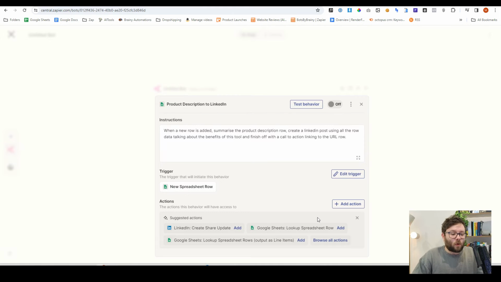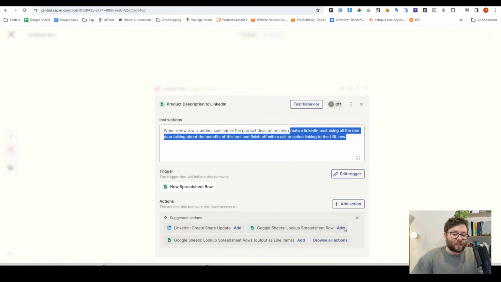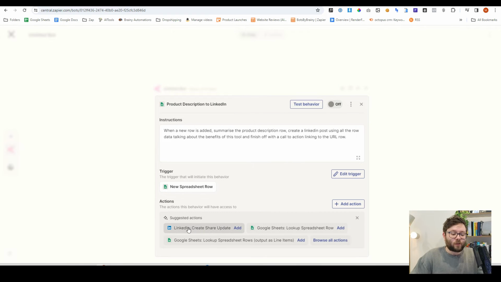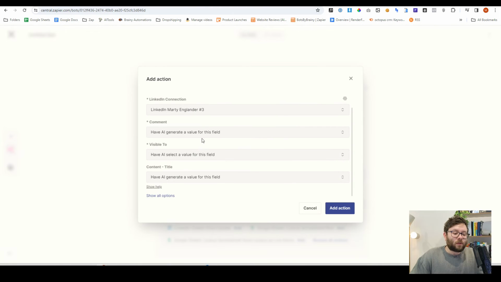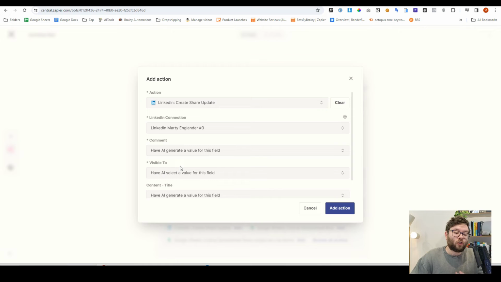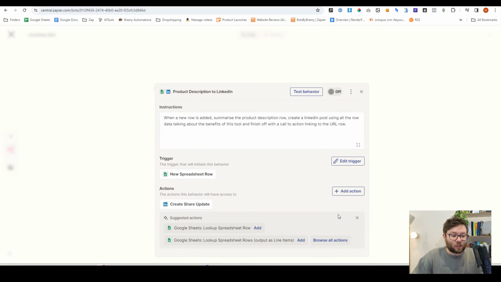So we now want it to do the second half of this, which is generate all the suggested actions. So we're going to select the LinkedIn create share update, because that's exactly what I want. So we'll just do add. And usually you'd have to manually change these fields to the one that you want. However, I'm not going to do that. I'm just going to let AI do what it should do. So that's why it says have AI generate a value for this field. And then we'll do add action. And we can now test this step.